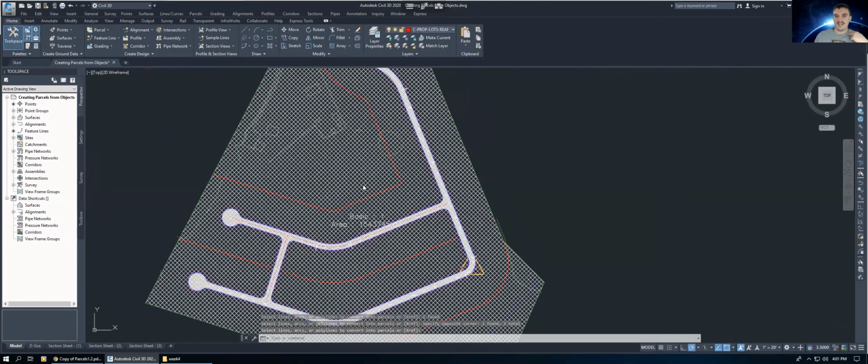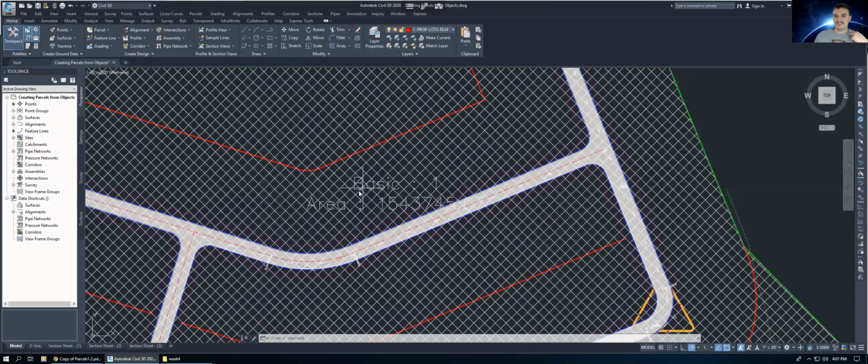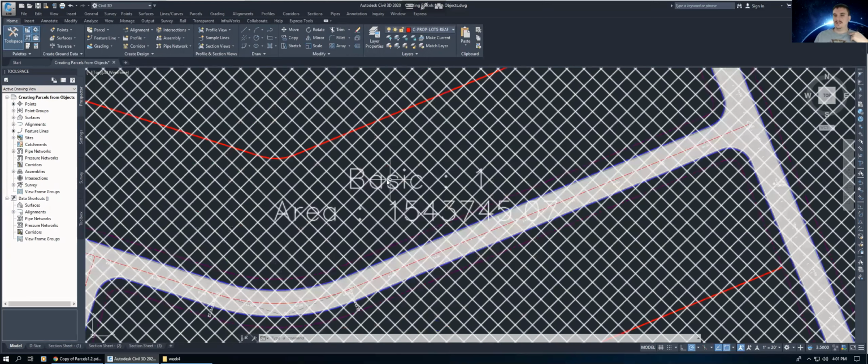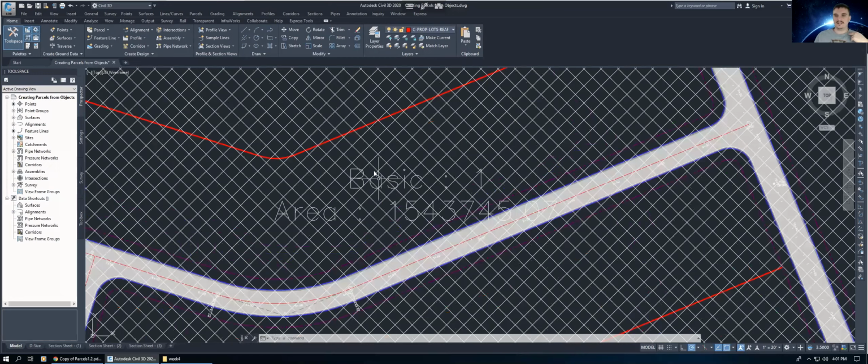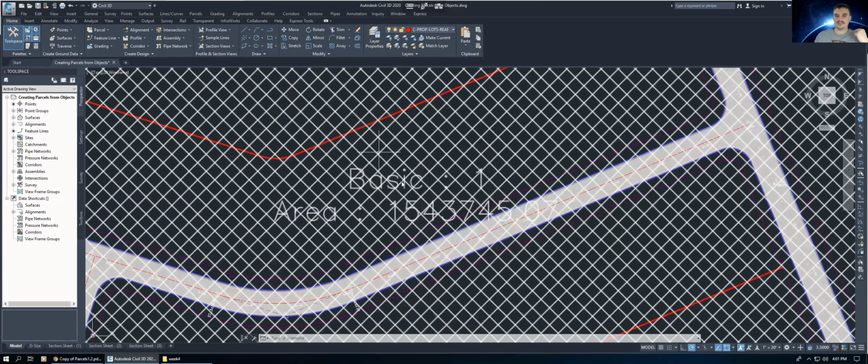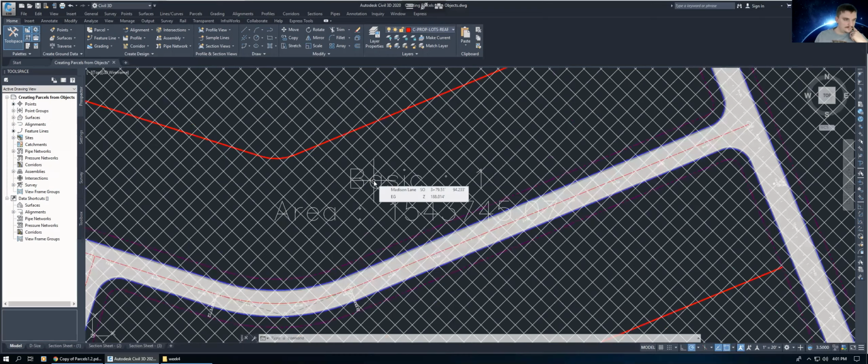So this hatch is part of this basic style. If you wanted to modify the basic style to not have a hatch, or to change the hatch, or change the scale or rotation of the hatch, you could modify that style. But for now, we can just leave it. Alrighty.